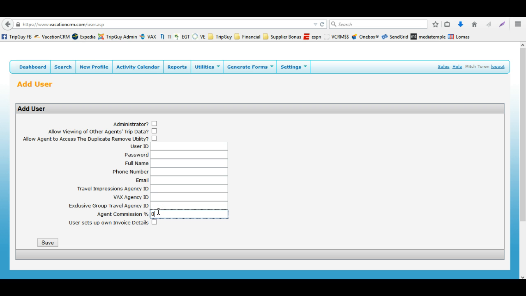Agent commission percentage. This would be if it's an independent contractor or other that gets a fixed commission percentage on every sale. You have the ability to default it to whatever that commission level is. And then obviously on a transaction by transaction basis, you can override that commission. So if they're normally 50%, but on this one case, you're going to give them 75, in that individual reservation, you can override it.